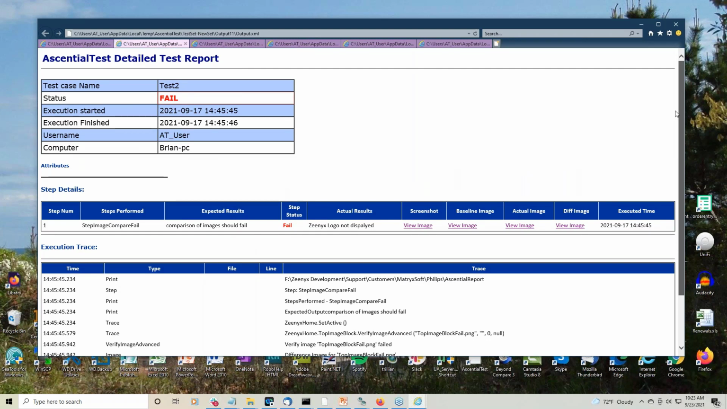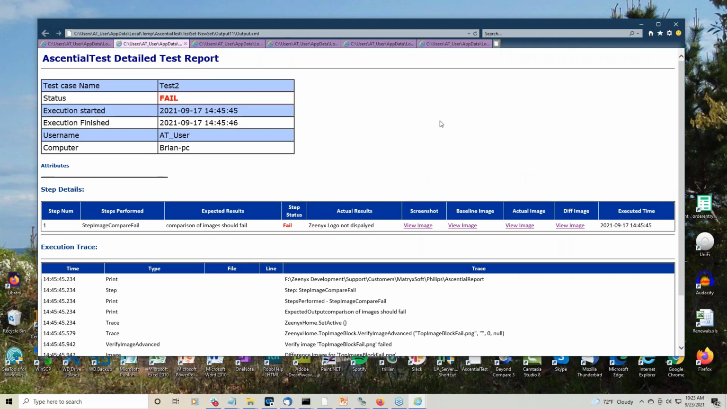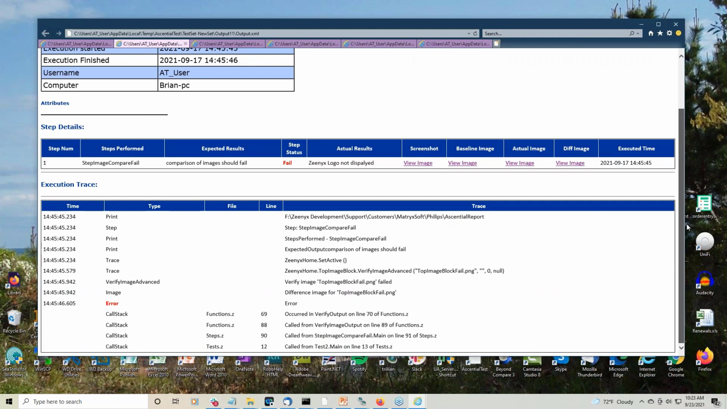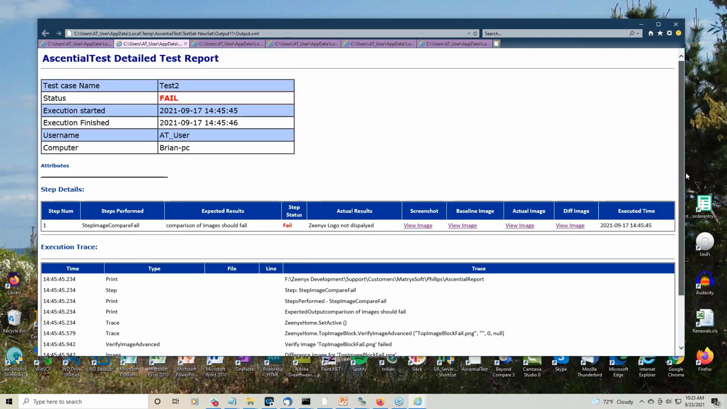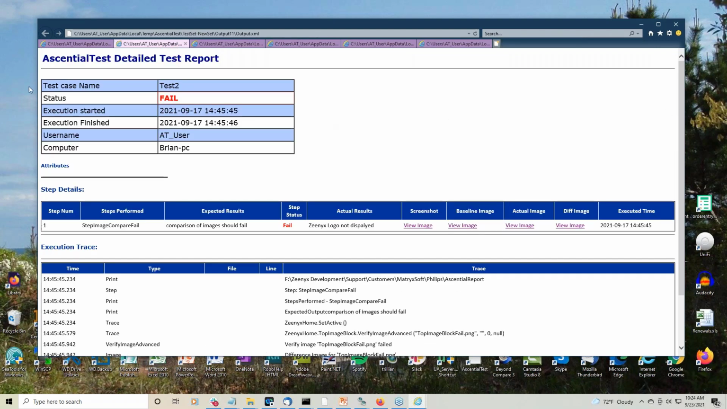So, why would you want to produce this? Well, this is a report that is beyond what AscentialTest provides by default. We don't have a standard report that provides this level of detail. You get this level of detail in AscentialTest if you're looking at the output, but we don't have a report that looks like this. And this particular user, this actually came from a user, by the way, wanted a report because they're very heavily into, in this case, images.